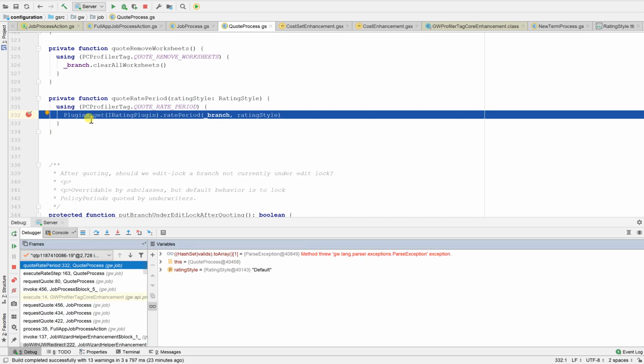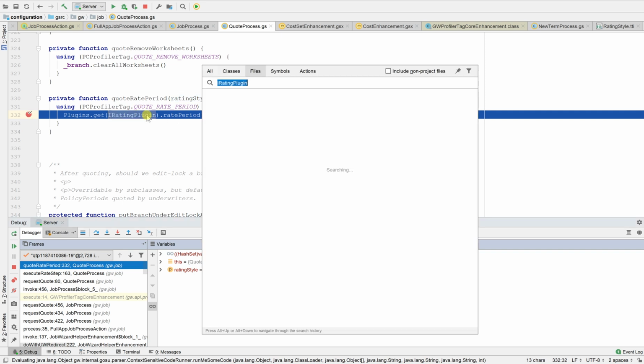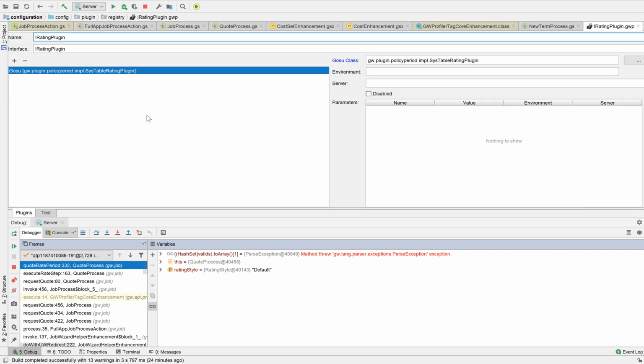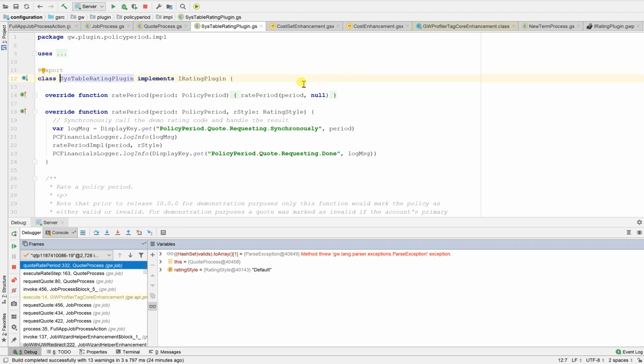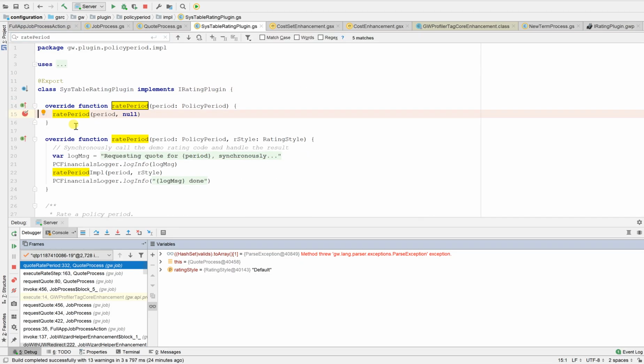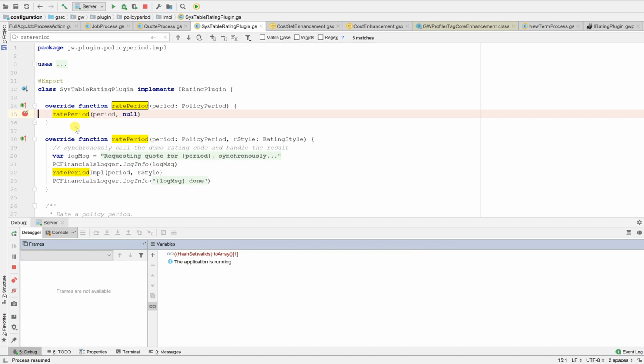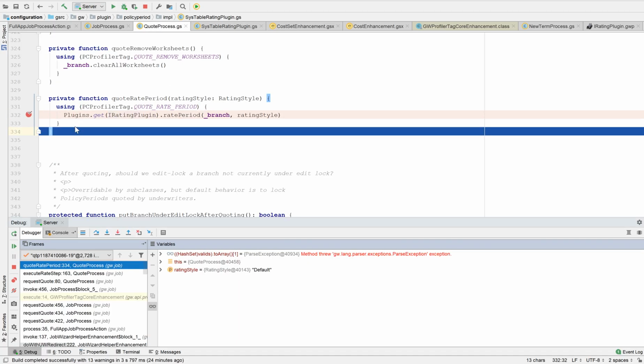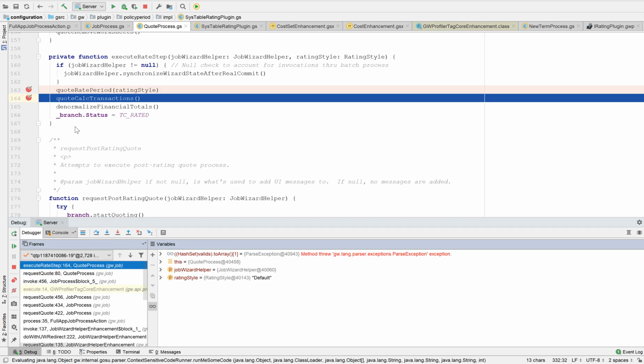So we are invoking a plugin where we are calling a method called rate period. Here we are passing a rate style as default and the branch. Let me open this plugin, the iRating plugin. This is the implementation for this plugin, so I am going to this Gosu class and searching for this method, rate period. I am keeping the debugger over here. I click on F8. Oh, it didn't come here.